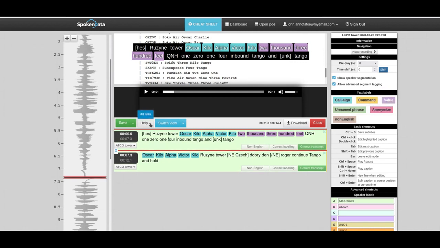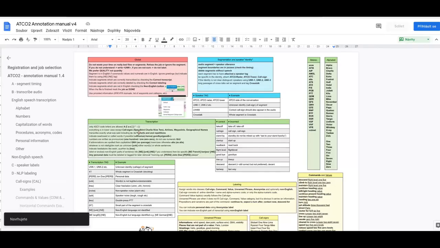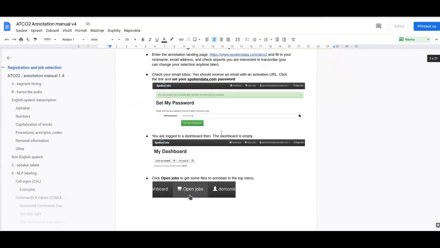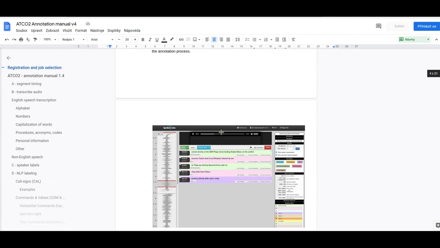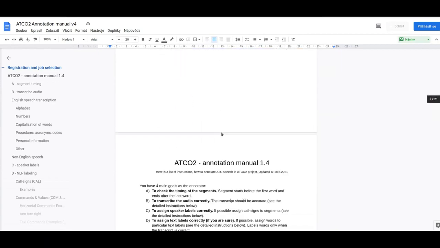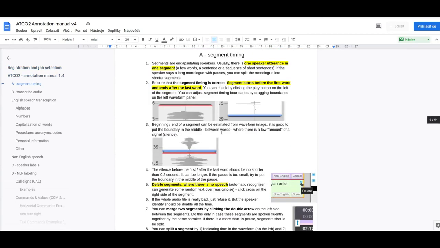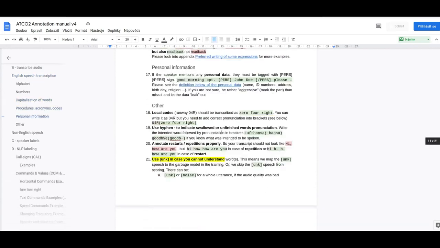The full annotation manual is here in the help. It opens a new window. So here in the manual at the very first page you have the cheat sheet, and under it you have detailed instructions what and how to annotate.